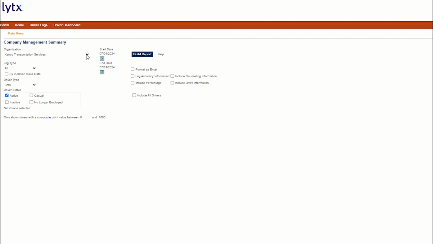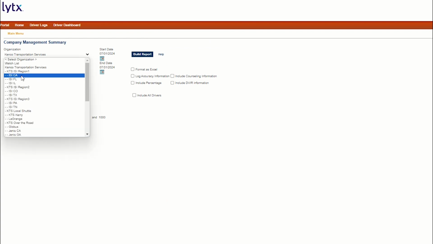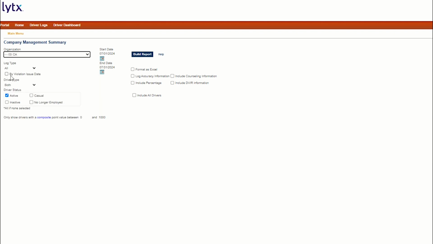First, we will choose the organization or site we want to view. You should only have your site available unless you are responsible for more than one site. We'll pick on ISI California since they are first in the list here. Next, make sure both active and casual driver statuses are selected. Lytx sees part-time drivers as casual because they do not have the same number of logs as your full-time drivers. So choose both so that all drivers are included.